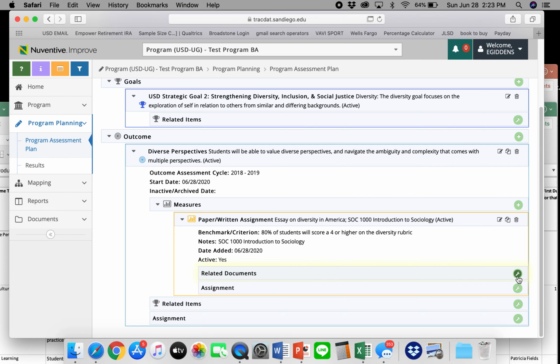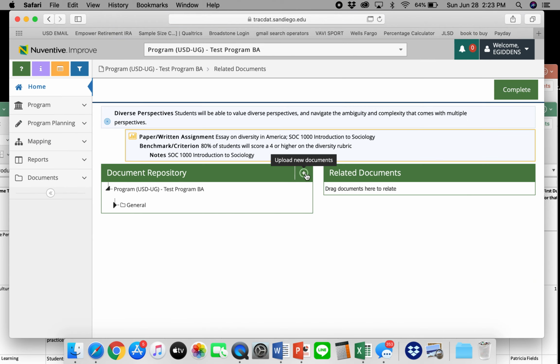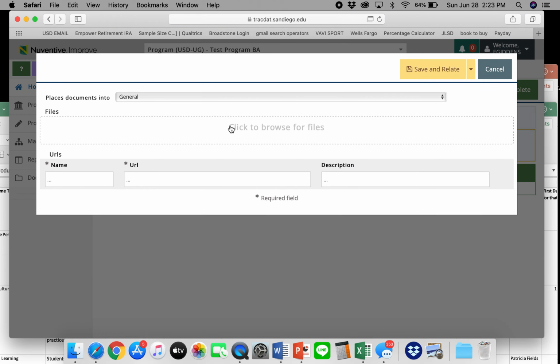And if you are following the PowerPoint as well, I am on PowerPoint slide 17. Relate document. So I'm clicking this plus by the document repository, and I'm going to go ahead and browse for the file that I'm interested in. And this is the rubric. So I would like to attach this rubric to be able to show evidence of this particular measure with this outcome. And then once it's uploaded, just click complete. And then here you have it.